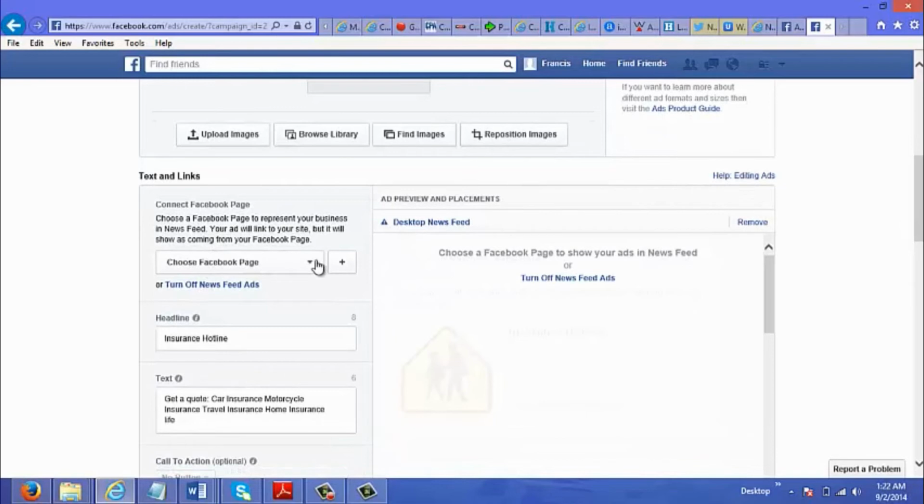Okay, text and links. Choose a Facebook page that your ad will show up on. So this is where, hopefully by now you have a Facebook page created, but you should create a Facebook page. It's very simple. You could create a Facebook page that's targeted or that's related to the CPA offer that you're marketing. You don't really have to put anything on there, just post an image on there and that's it. But basically, the point of this offer, like it says here, is that your ad will link to your site, so to that CPA offer, but it'll show as coming from your Facebook page.